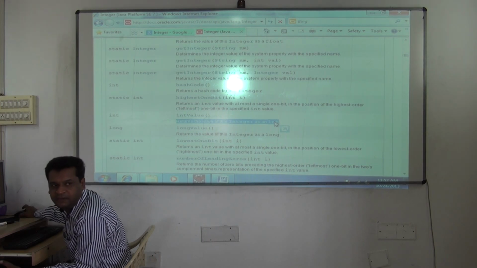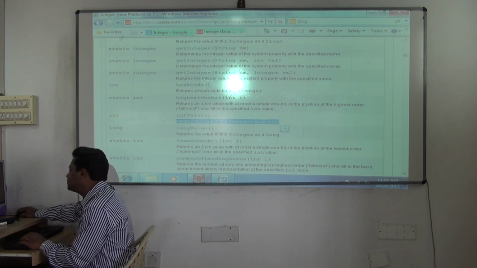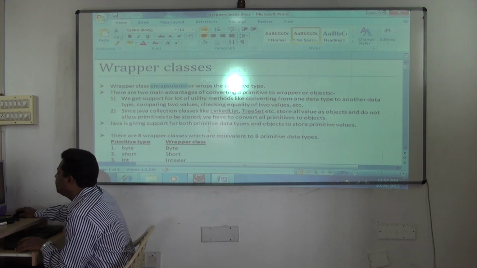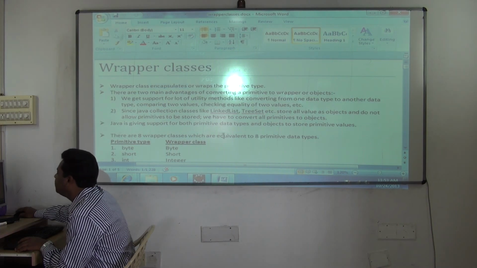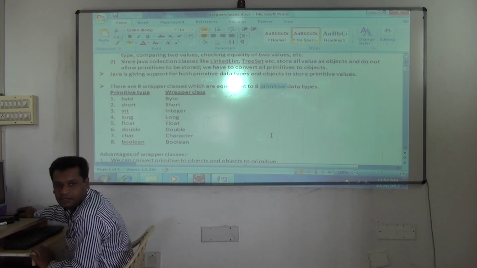We are just exploring the library and checking how to use it. There are many methods, and we'll start understanding them one by one. So this was the document we were going through. Wrapper classes, yes. Now see, there are 8 wrapper classes which are equivalent to the 8 primitive data types. Understood?